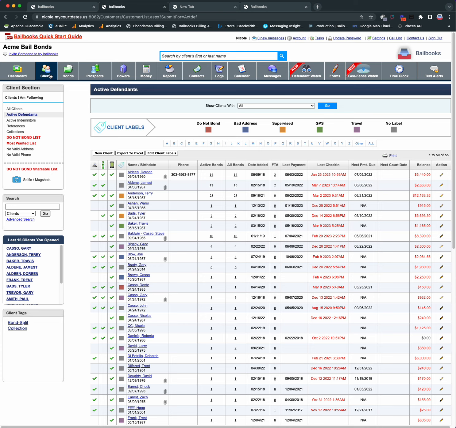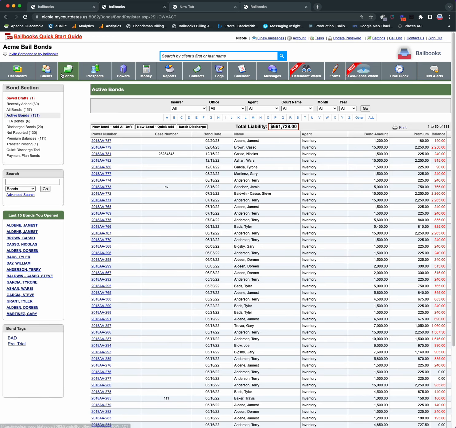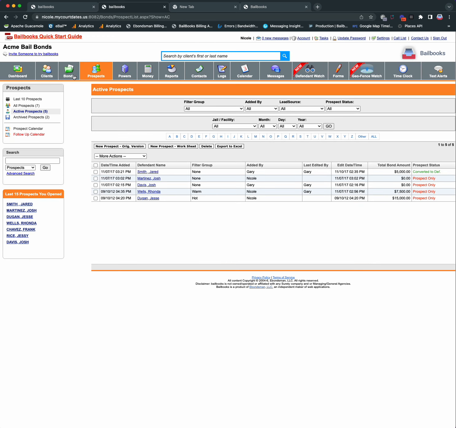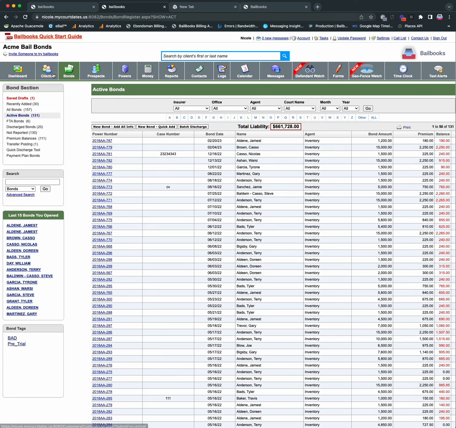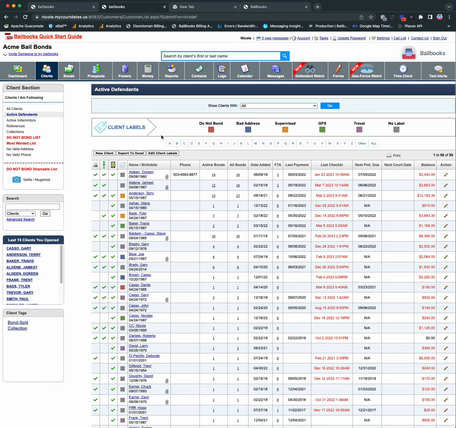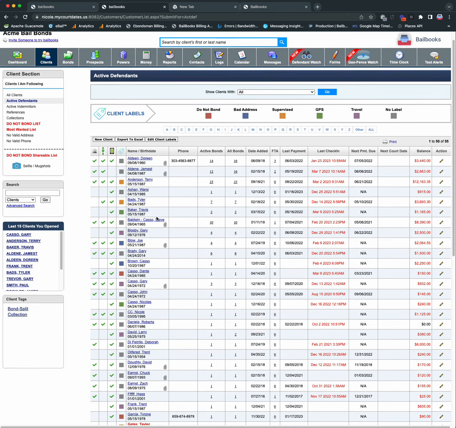Now we will be releasing the label concept to, obviously clients will have it, but bonds will have it, and prospects will have it. So those are the most highly used sections, obviously, in Bailbook. So we want to go ahead and add a label option to, again, prospects, bonds, and clients. So right now, clients is the only one that we've released. We've added the list here.